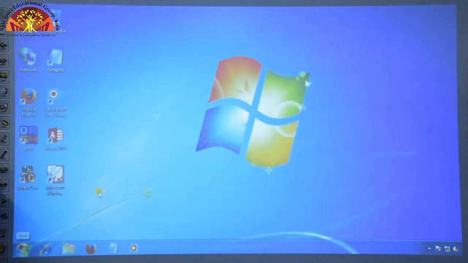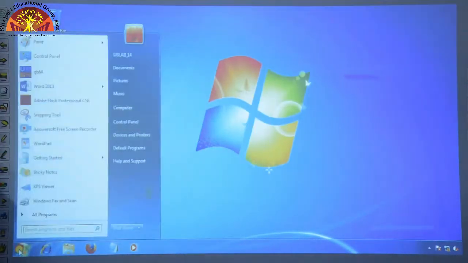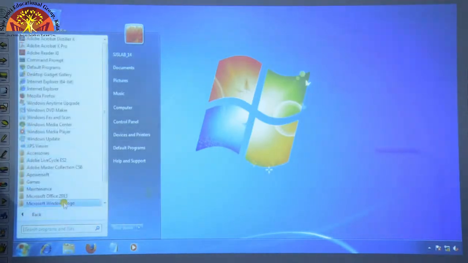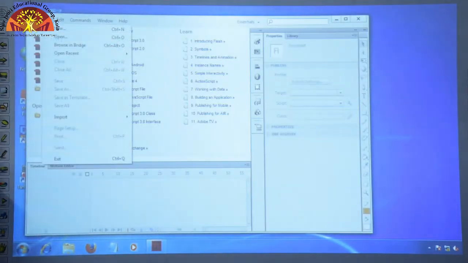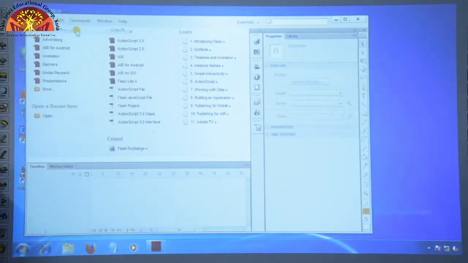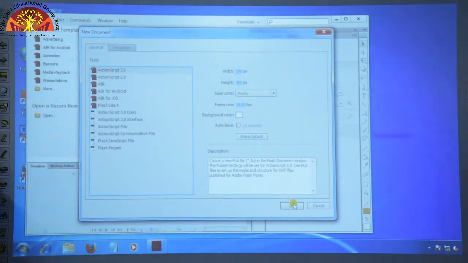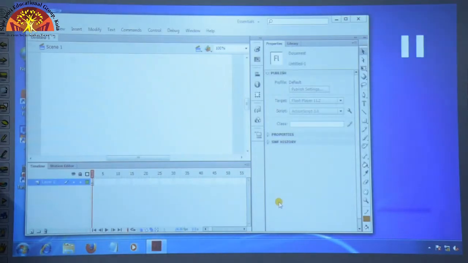To start the practical, first we have to click on the start button, then select all programs, and here we have to click on the Adobe Master Collection. Now click on Adobe Flash Professional CS6. Then your Flash software will start on your computer screen. Here we have to click on the file option, then new. Now select ActionScript, okay. Then your Flash software will appear on your computer screen.